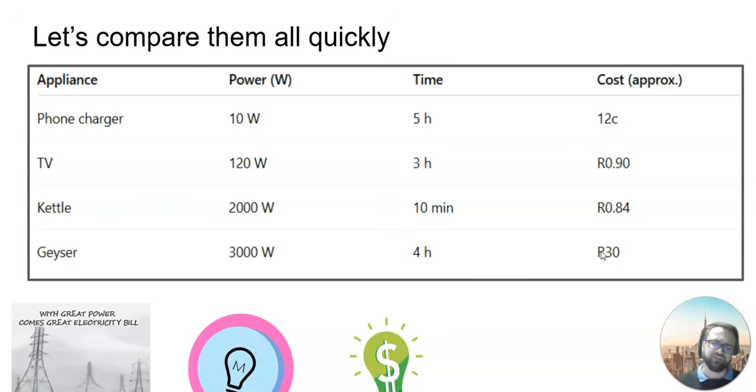So this shows why small appliances do not matter as much as the big ones, like our geyser, washing machine, your oven, and obviously the little kettle as well. But yeah, you guys get the idea. The small appliances, we should not really worry about. If your parents tell you, hey, don't charge your phone the whole time, it's going to cost a lot of money, you can now literally show them the proof. It's not that expensive.